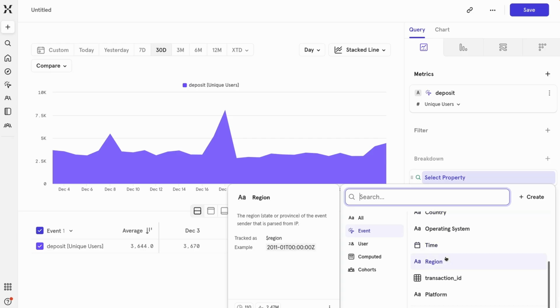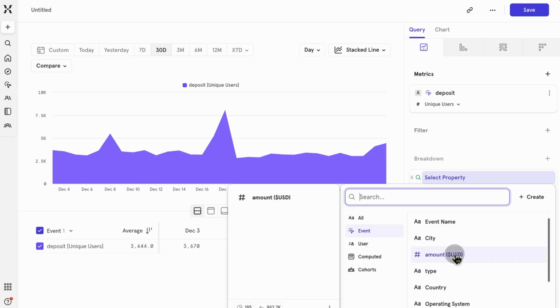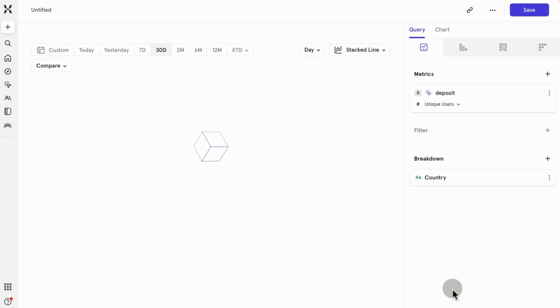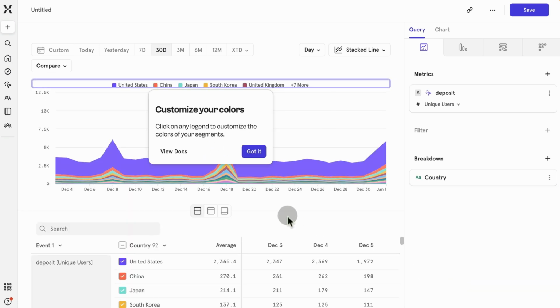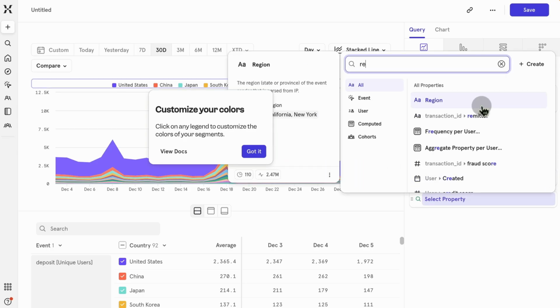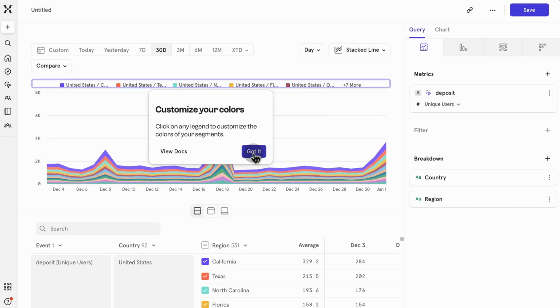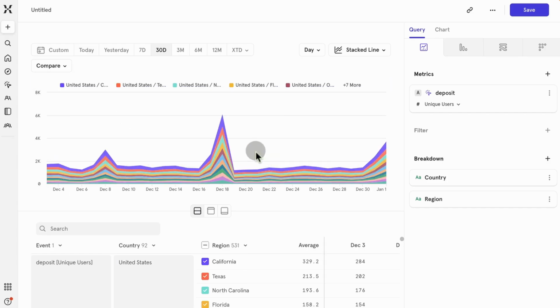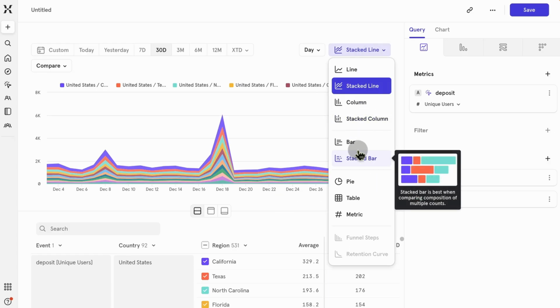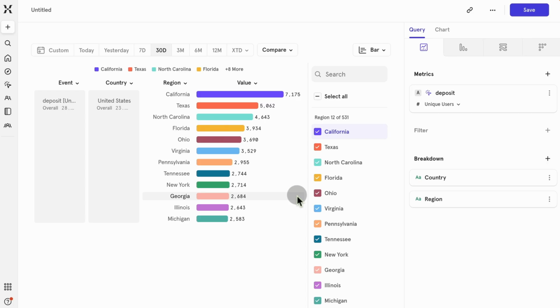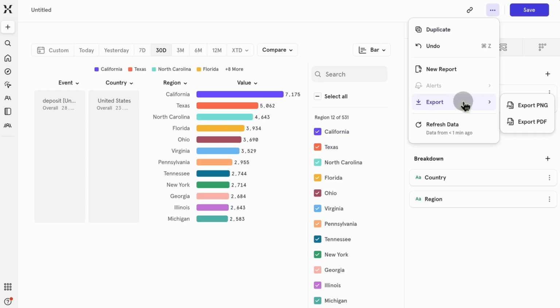Let's say we take the country where the deposit is coming from, right? We can keep adding properties here as much as we need. We can visualize the color, and Mixpanel is trying to remind us that we can do that, of course. We can then break this down perhaps into something else, maybe like a bar. From here, you can actually export the data as a CSV or a PNG.